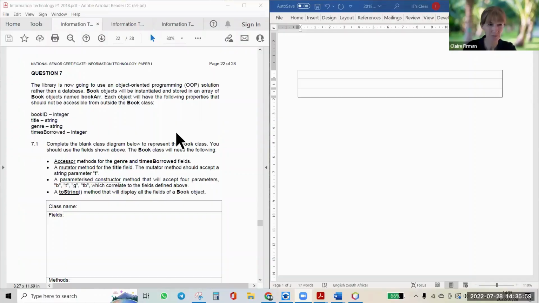Let's read question 7. The library is now going to use an object-oriented programming solution rather than a database. Book objects will be instantiated and stored in an array of book objects named bookr. Each object will have the following properties that should not be accessible from outside the book class: book ID, integer, title, string, genre, string, times borrowed, integer.